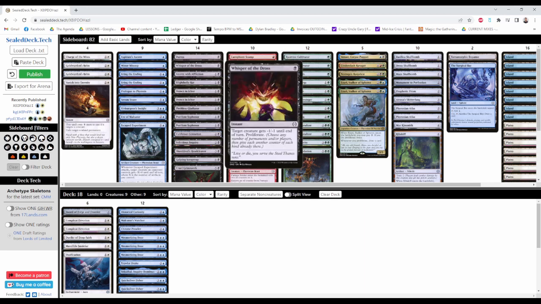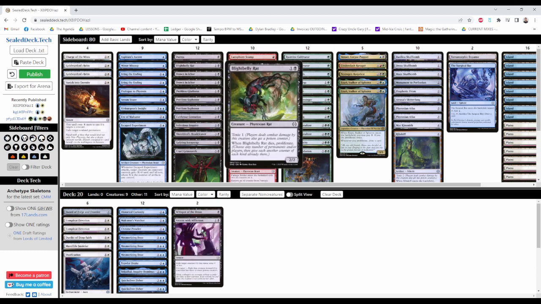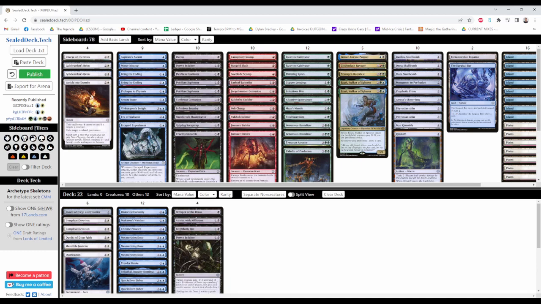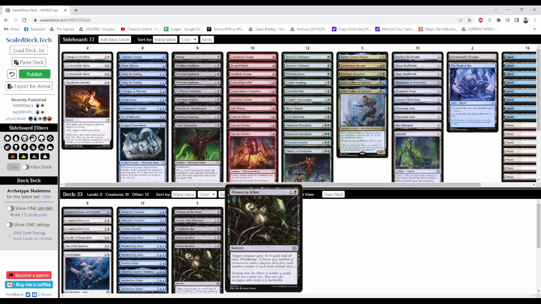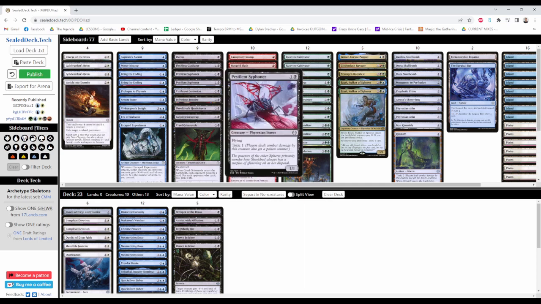Duress can come out of the sideboard, but this is best of one, so no. Whispers of the Dross for sure. Anoint for sure. These are two of the better cards. Blightbelly Rat's excellent. Double Drown and Ichor. Wow, okay, that's really nice to see. That's 2 mana -4/-4. Anoint with Affliction, exile 3 or less.